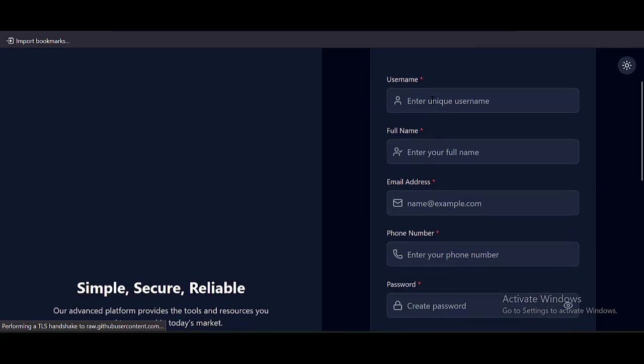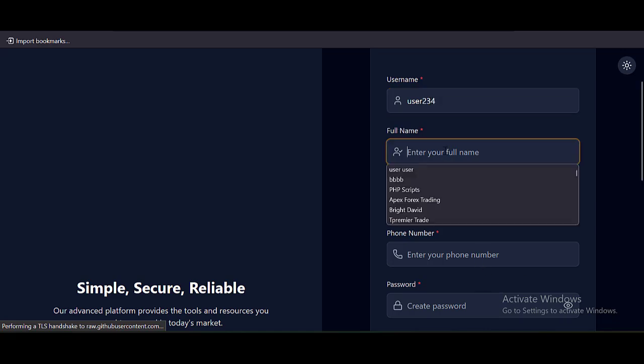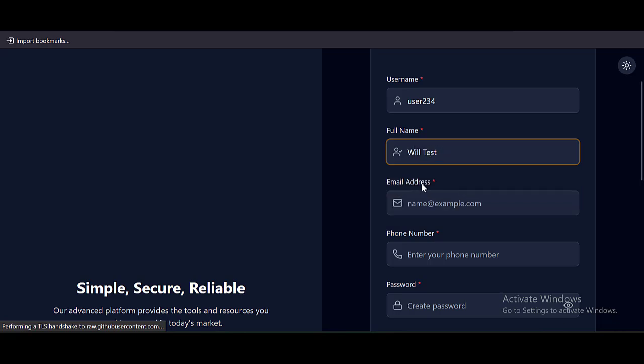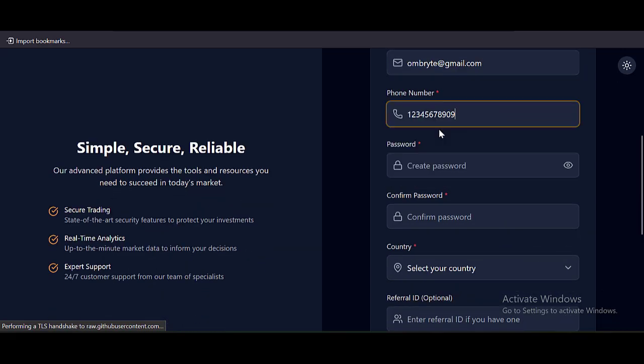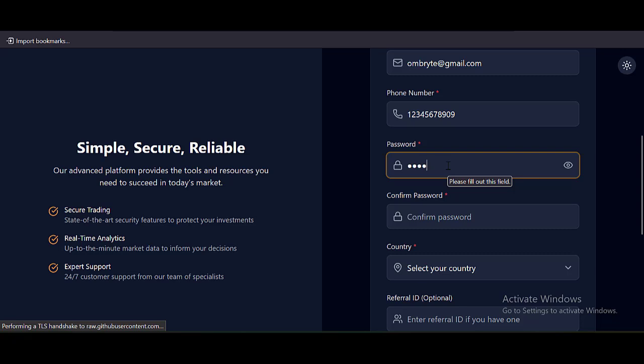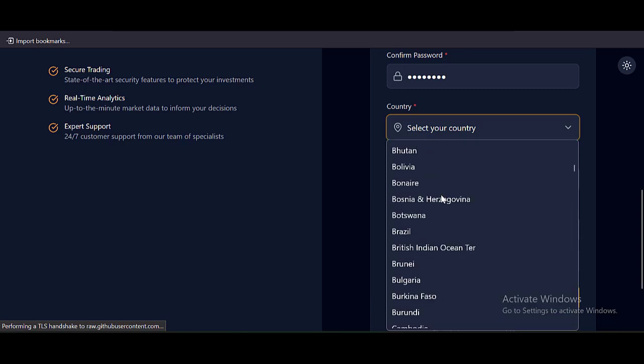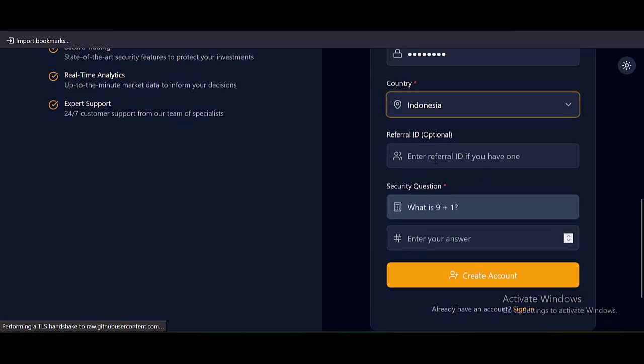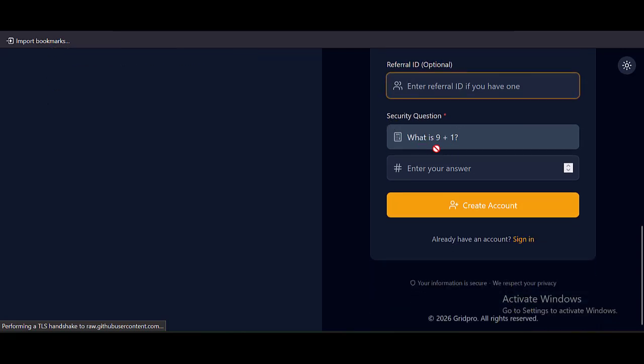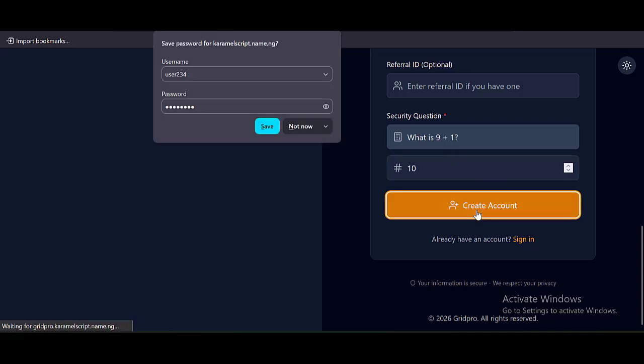So now let's register an account. I'll choose a username of user234. Full name will just be, let's say, we test. Email address will be this. And I'll put a phone number of this. This is just a test account. I'll put my password. Then I'll select the country. Right now there's no referral ID, so I'll leave that blank. And now the security question: what is 9 plus 1, which is 10? Then I'll create account.